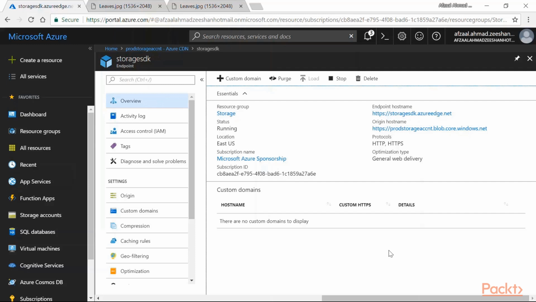On this dashboard or the overview page, you can see that endpoint and the origin are both configured. The protocols HTTP as well as HTTPS are both supported. The optimization type is general web delivery. In the next videos, we will take a look at how we can even further optimize our CDN network to improve the performance of our CDN network and to provide the resources more quickly.